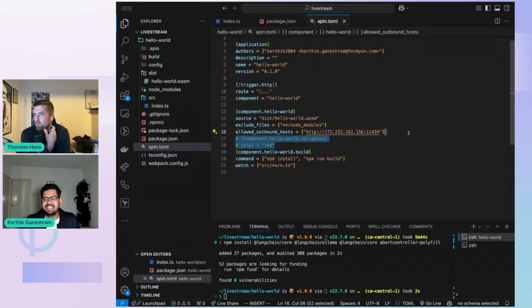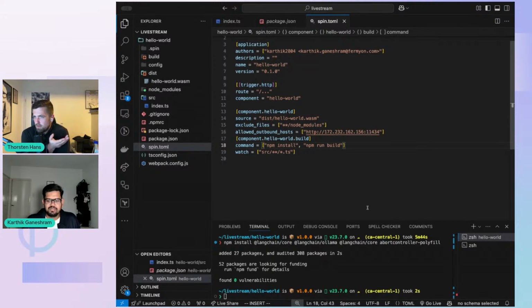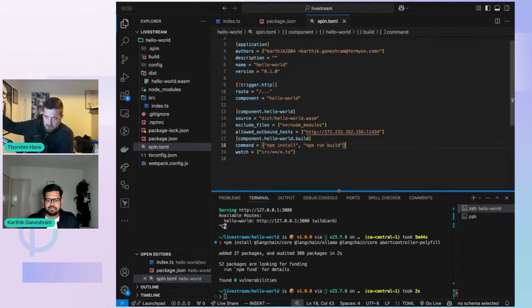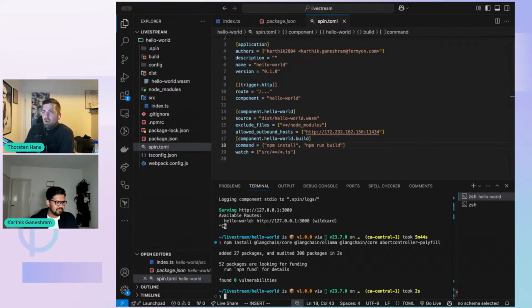All right, yeah. So we must explicitly grant the component the permission to do outbound HTTP, in that case to the API exposed at, what is it, 172 and so on and so forth. Okay, this looks good. Maybe it's time to give it a shot, right?